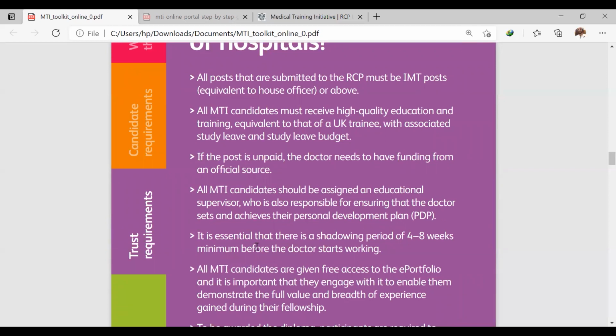What's next? It's essential that there's a shadowing period of 4 to 8 weeks minimum before the doctors start working. And this is a very critical point because I've heard a lot from new IMGs traveling to the UK or relocating to the UK that they didn't take enough shadowing before.